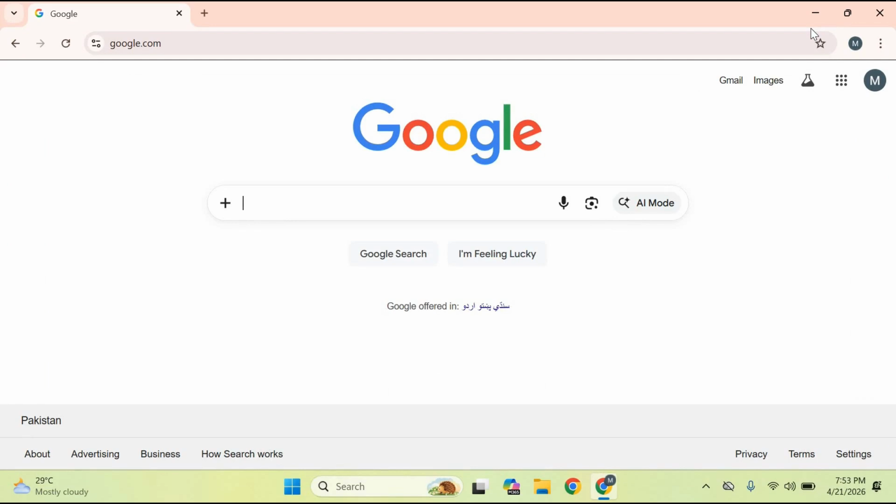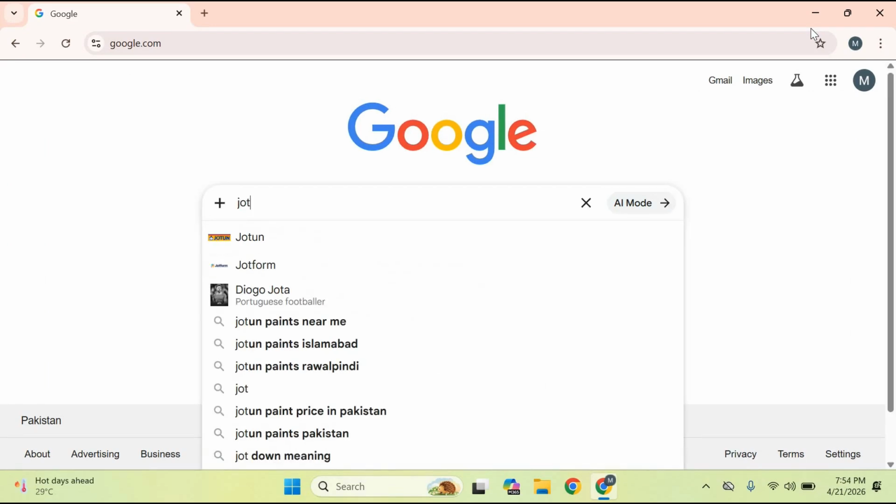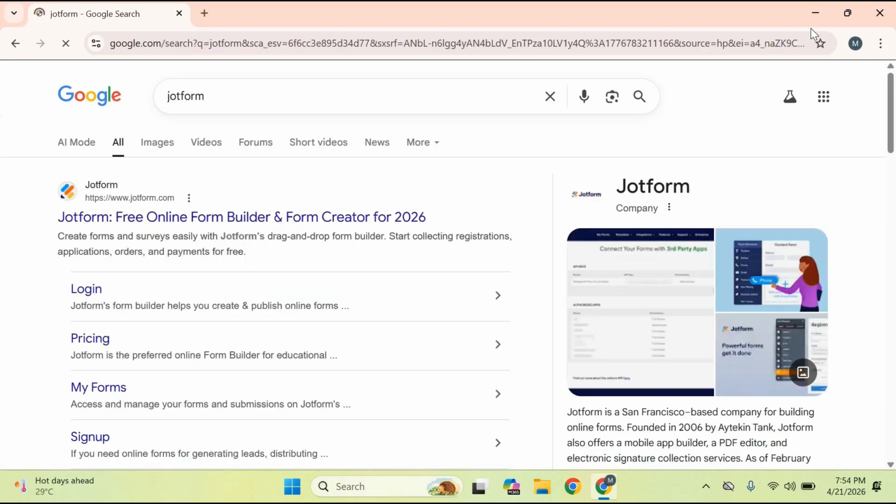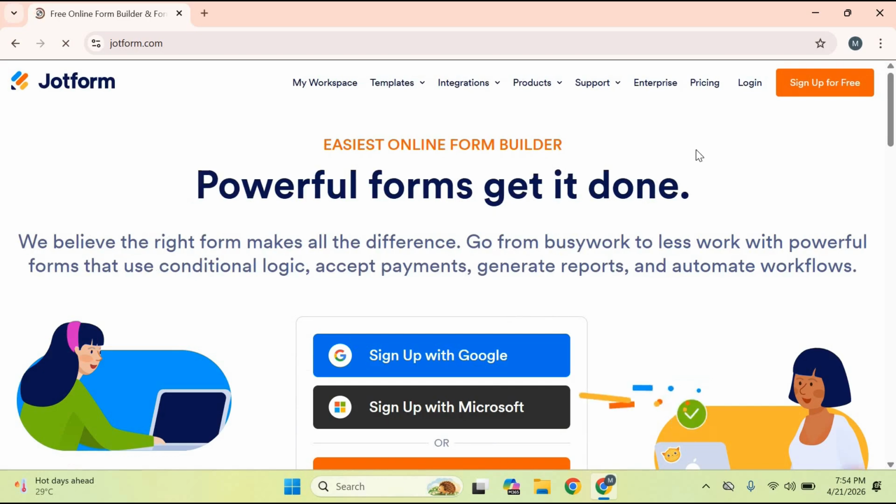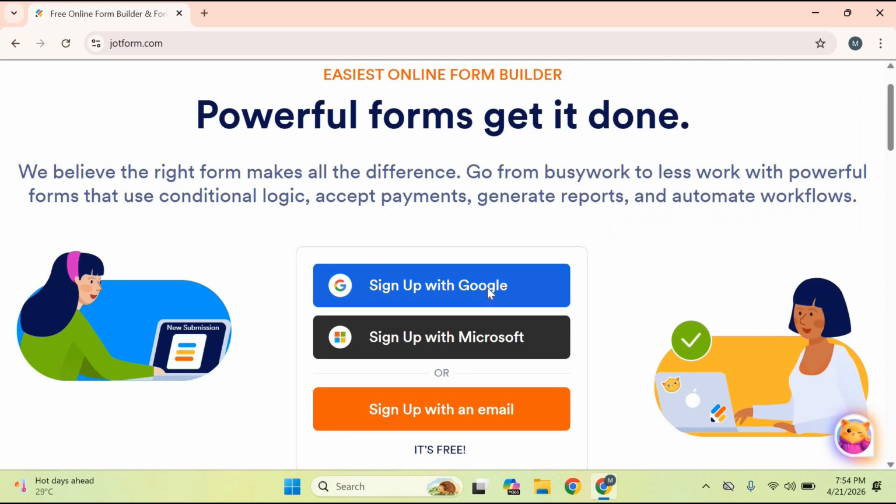Open your internet browser. On the search bar, type in Jotform. Click on this website, Jotform, free online form builder and form creator. This website offers a free online form builder and creator with a wide range of templates and customization options. You can sign in using your Google account, or you can also use your Microsoft account. I will choose Google account.